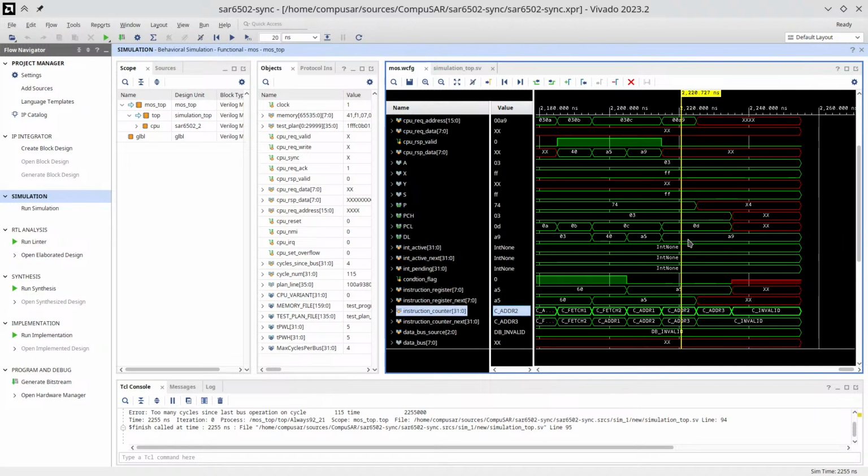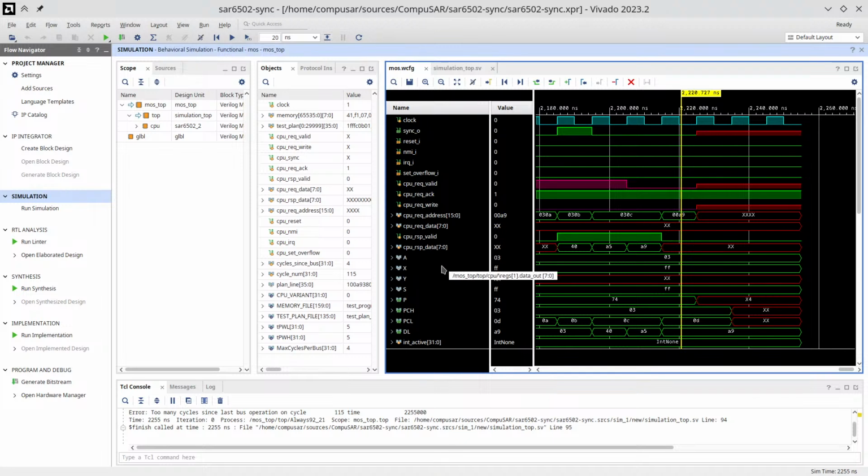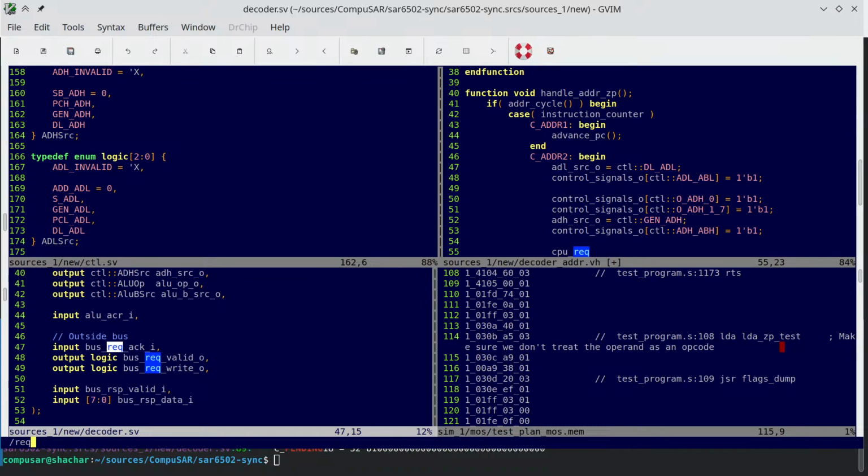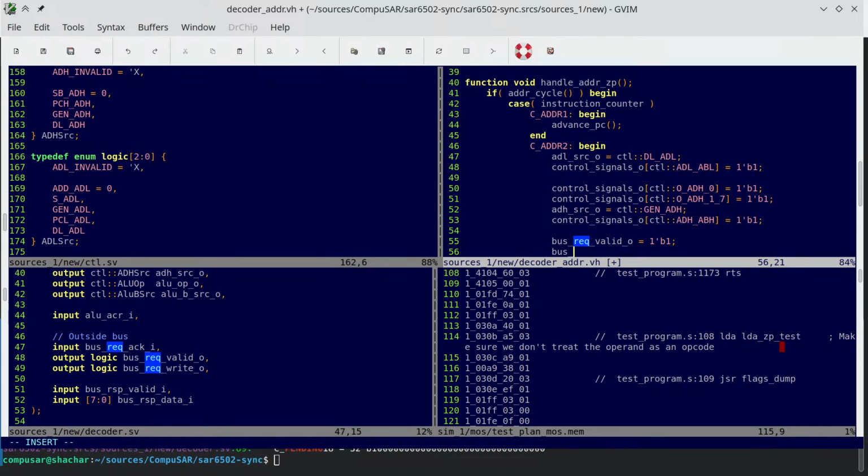Cool. So we need to do one more thing. We need to tell it to actually perform a read. So like I said, this is a synchronous bus, and it doesn't perform a read automatically. We need to tell it that the request is valid. So we need to set CPU rec. That's not how it's called. It's called bus rec valid. We set it to 1. And by default, everything is set to read, but we'll double check.